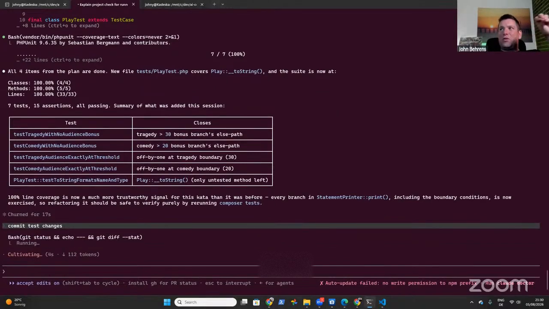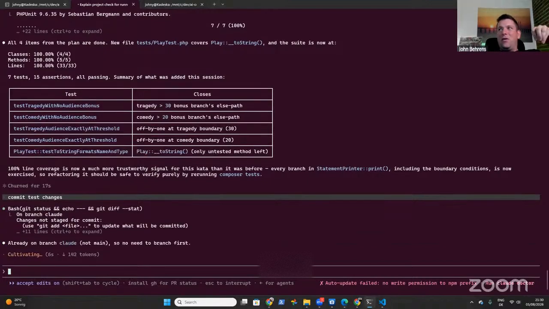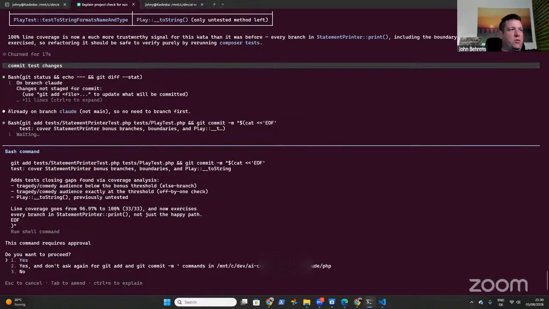Also, you are able to run mutation testing on the test or on the code to see if the tests fail if you mutate the code, which is pretty useful.